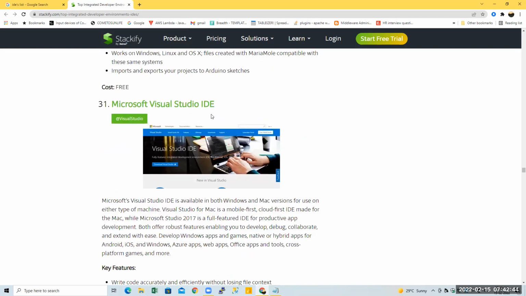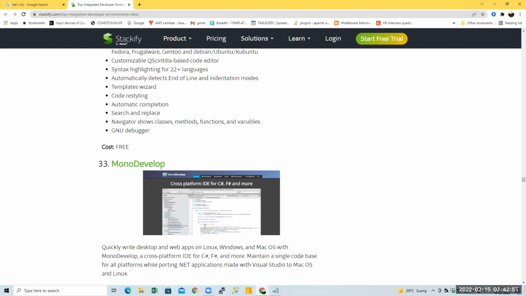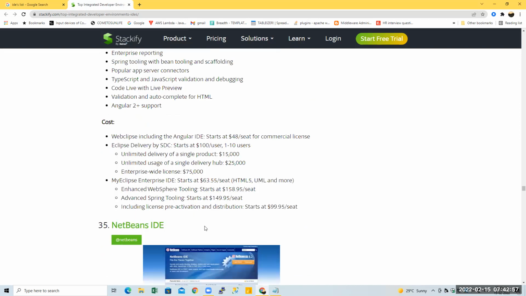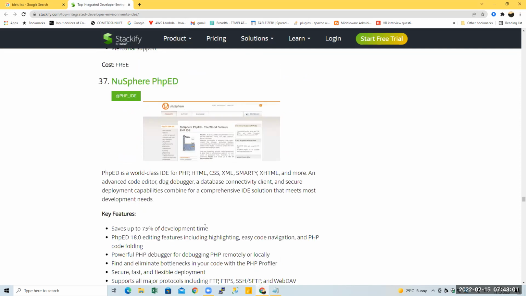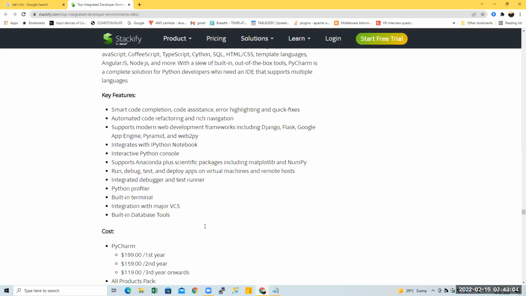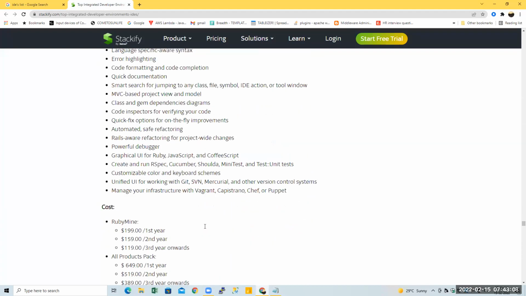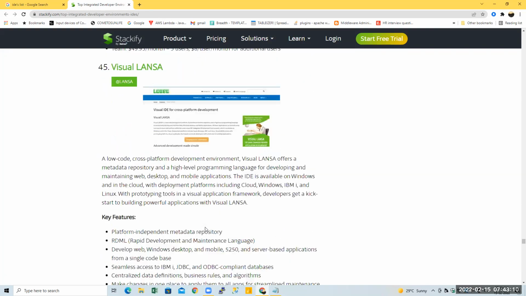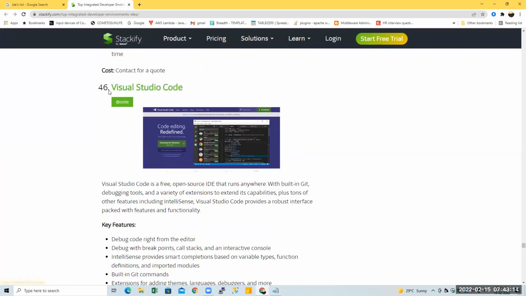This is Microsoft Visual Studio IDE. This is not what I'm talking about now. I'm talking about Visual Studio Code. That is different, and this Visual Studio IDE is different. Okay. And then Monkey Studio, MonoDevelop, MyEclipse, NetBeans IDE, Nuclide, and a new one like that. PyCharm is also used to create Python files. Like that, we have so many IDEs in the market, but we will go for Visual Studio Code. This one, okay.